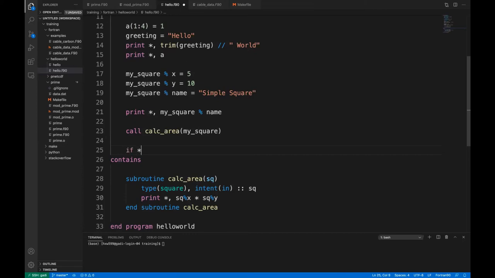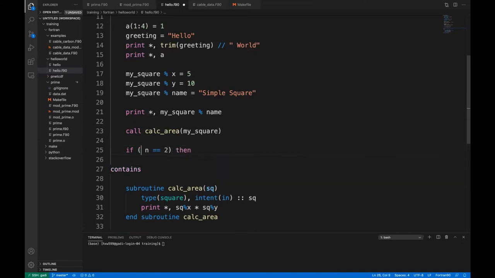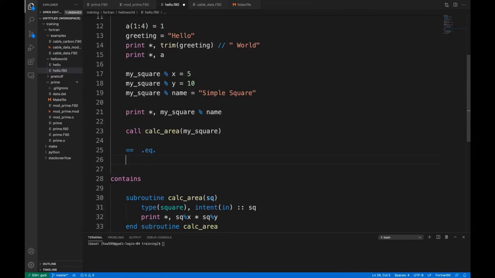So I said, if n equals 2, then... This equals means, of course, the same as it does in most other languages. If n is two, then this is true. Otherwise, it's false. But in the old version of Fortran that's written like that, so this is exactly the same thing. Did I talk about these older equivalents to the conditionals? Not yet.